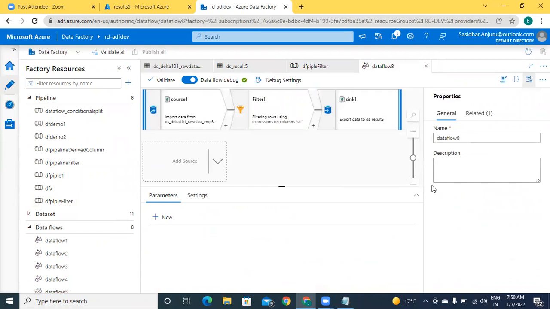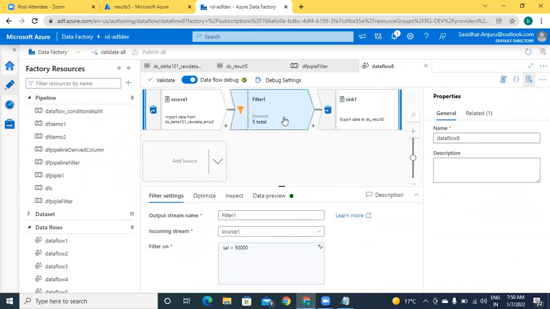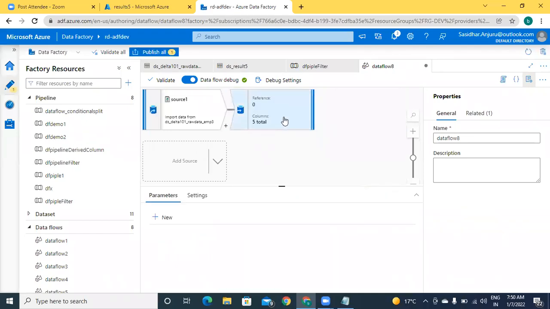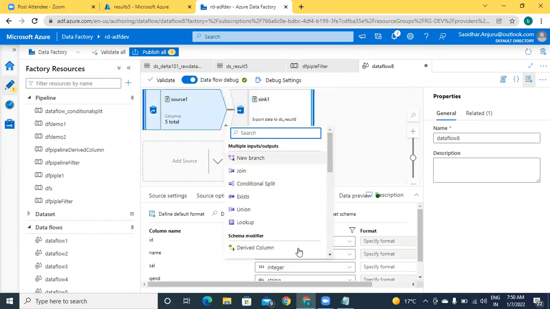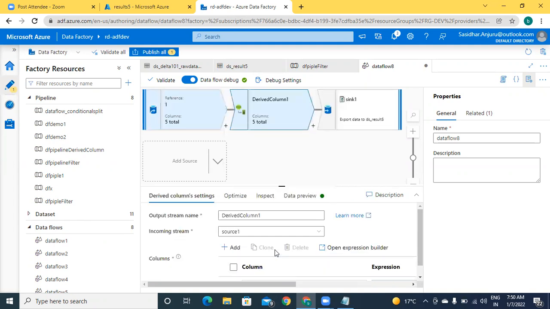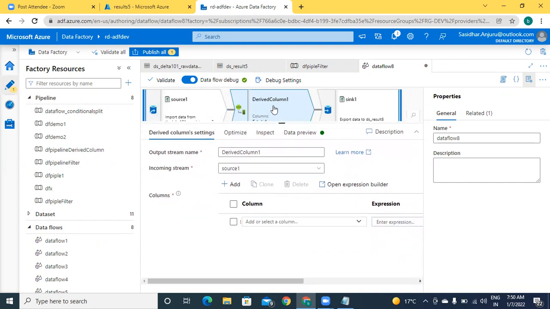Just open the data flow. I'm removing the filter. Between source and sink, I'm adding one more, which is a derived column. Source, sink, and between them you have added a derived column. Come to the derived column. Here you can add new columns. First column, straight away you can add like this.